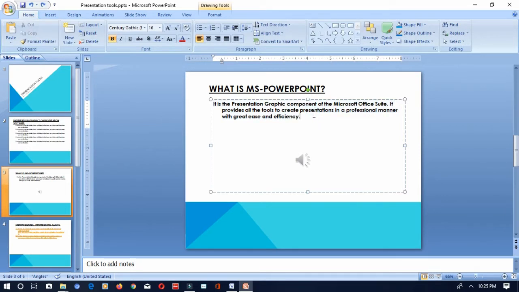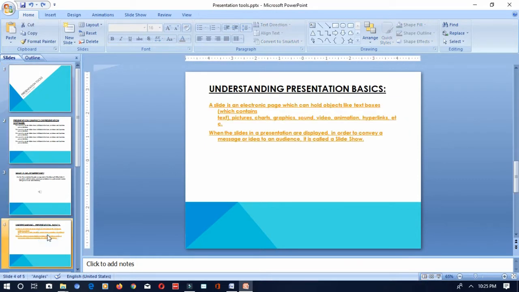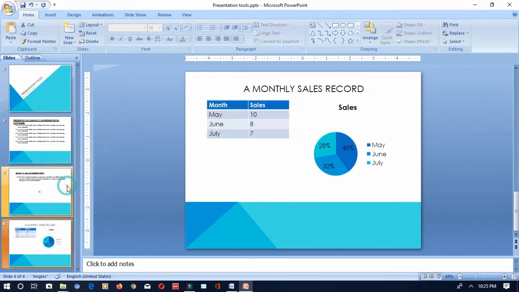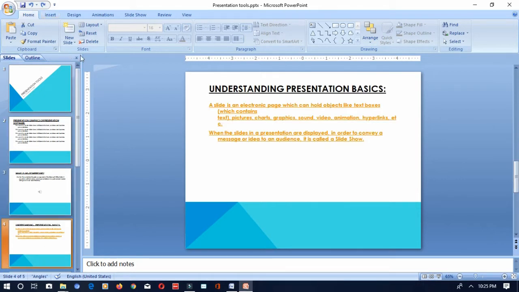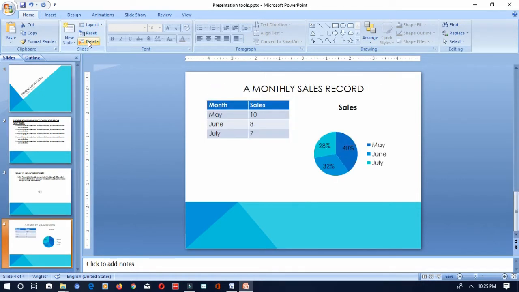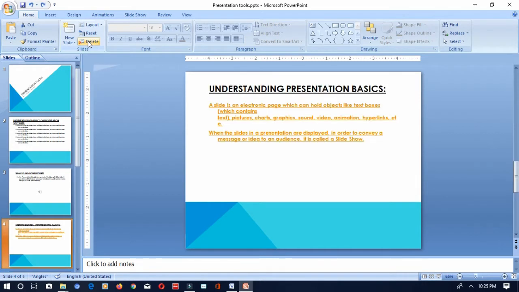If you feel you don't want a particular slide to be displayed over here, you can delete it. So what is that? Three ways you can delete. One is click on the particular slide and click on this delete button. Or right click the slide and click on the delete option over here, or you can come to the home tab, slides group, delete button. Three ways you can delete the slide.